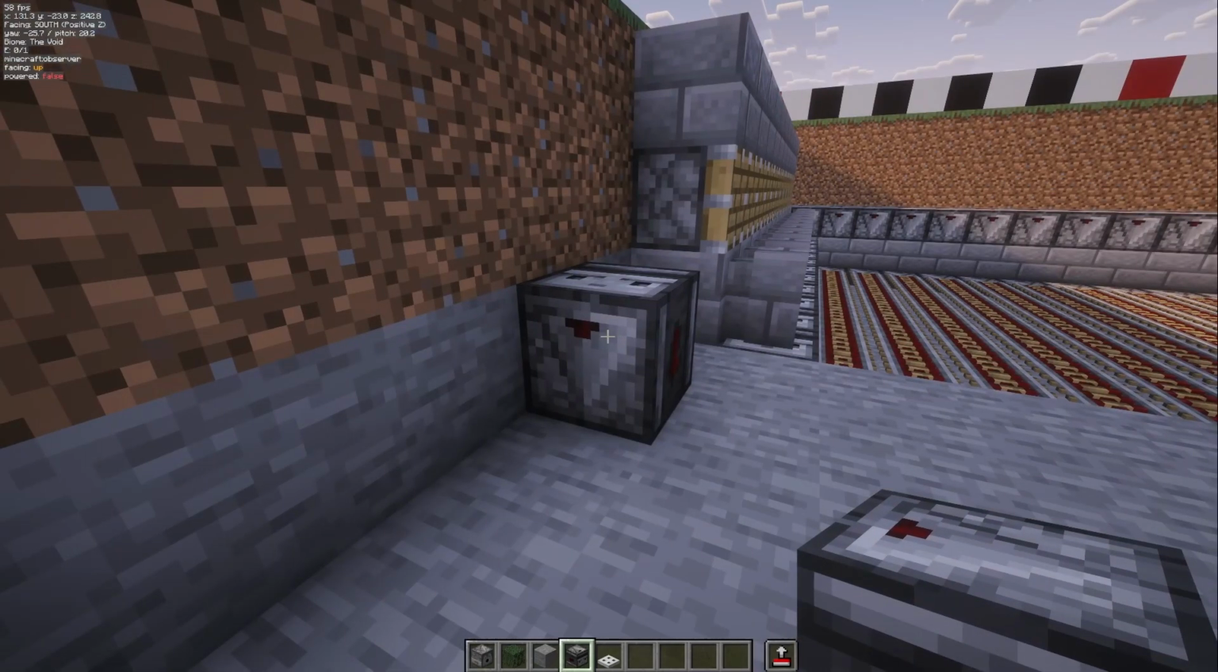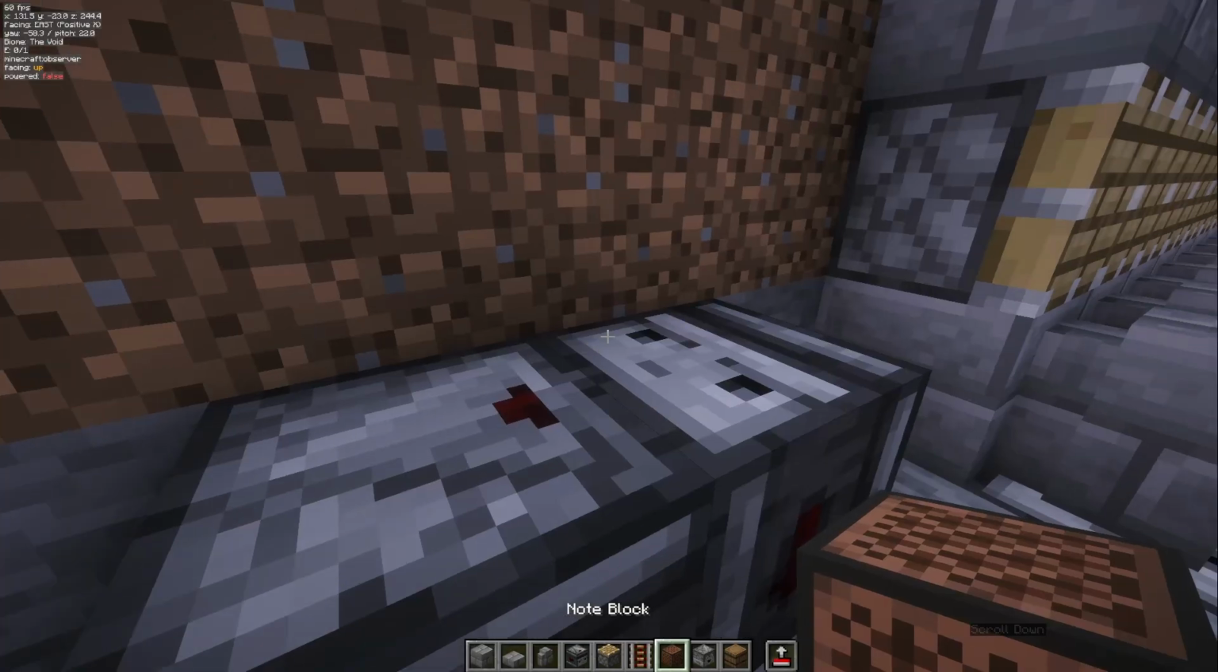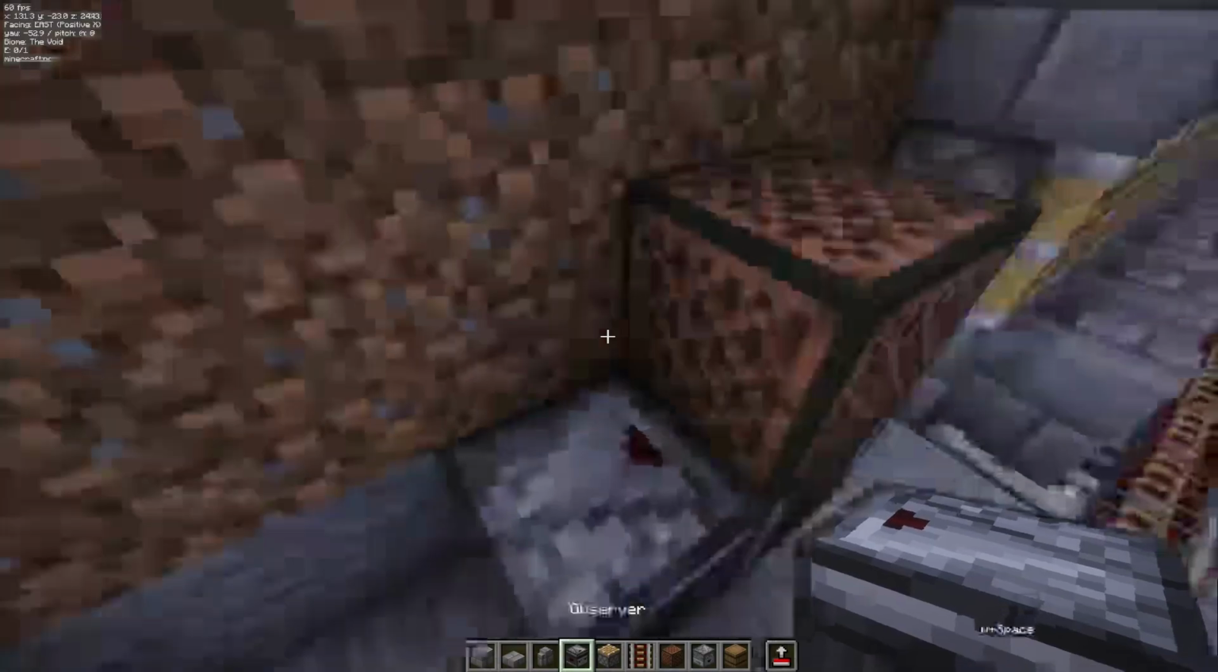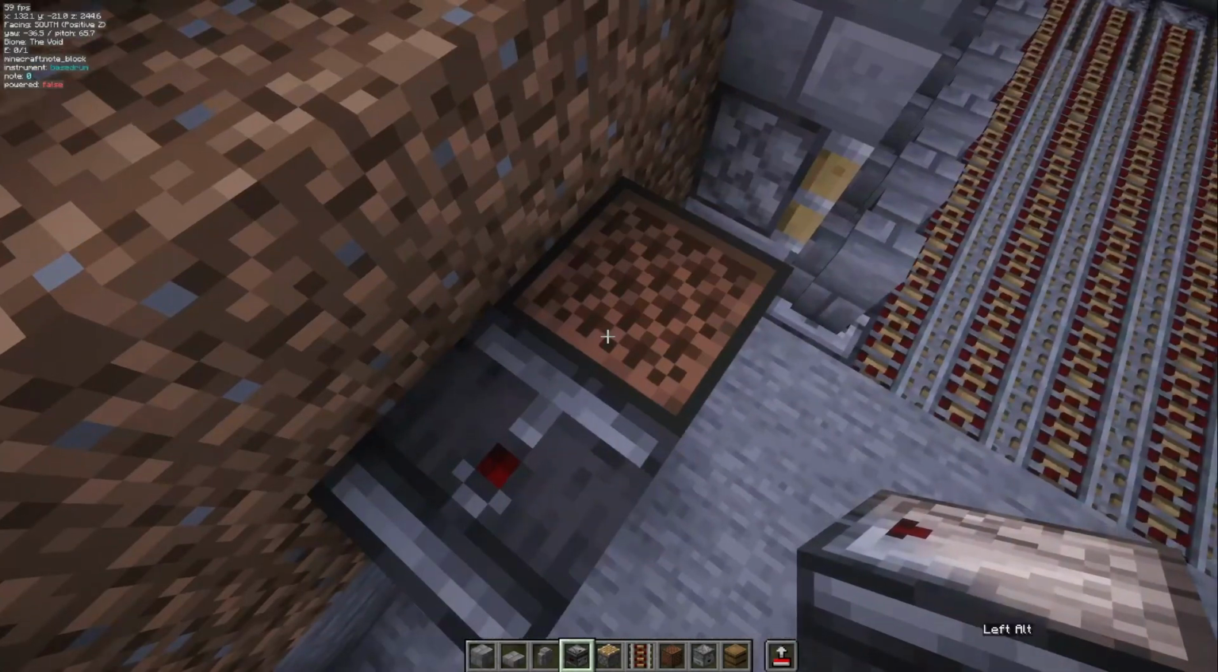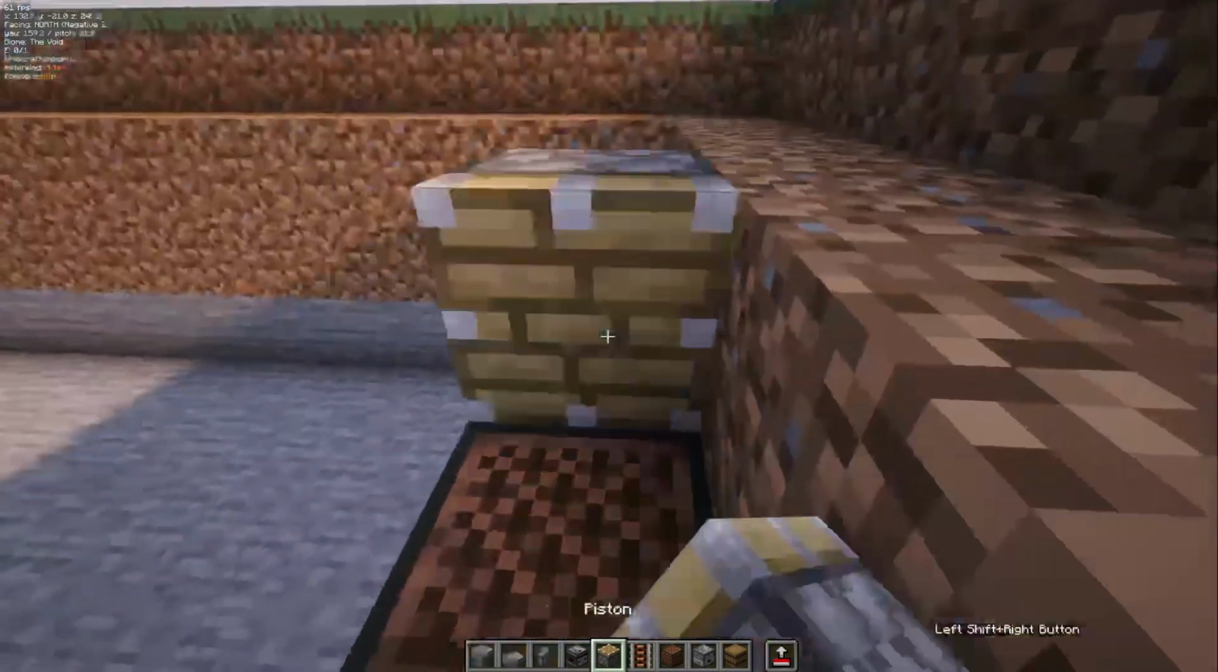You're gonna grab an observer facing into that one observer, and then on top of the first observer you're gonna place a node block, and then another observer facing that one down there, and then on the tail of the observer you're gonna place a piston.